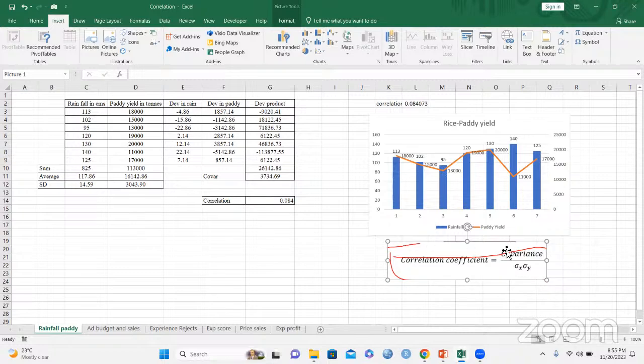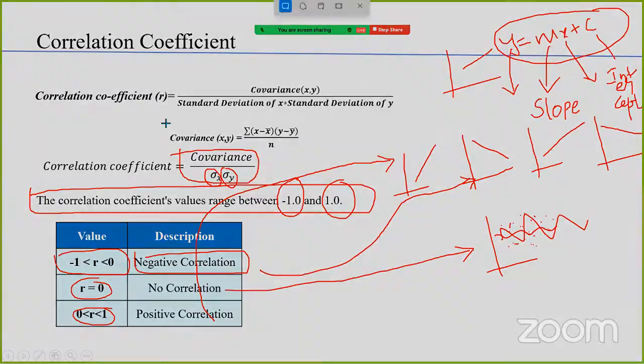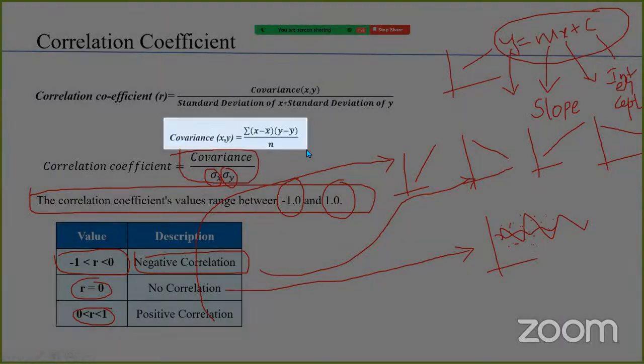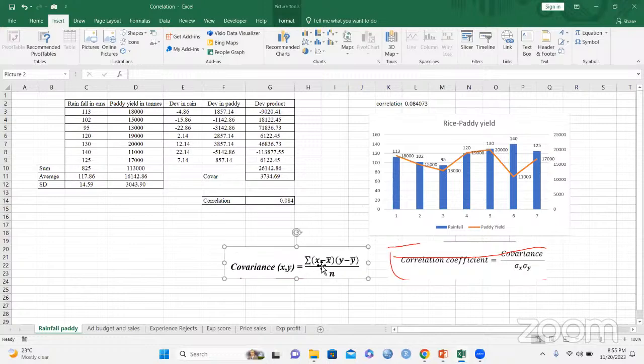We have to find out the covariance. So covariance is simply about the difference between these two variables. If you see, I'm taking the covariance value also here. So covariance is X minus X bar into Y minus Y bar divided by N. I'm assuming it as a population, that's why I'm not using N minus 1. So X minus X bar, Y minus Y bar divided by N. And X bar is the average value.